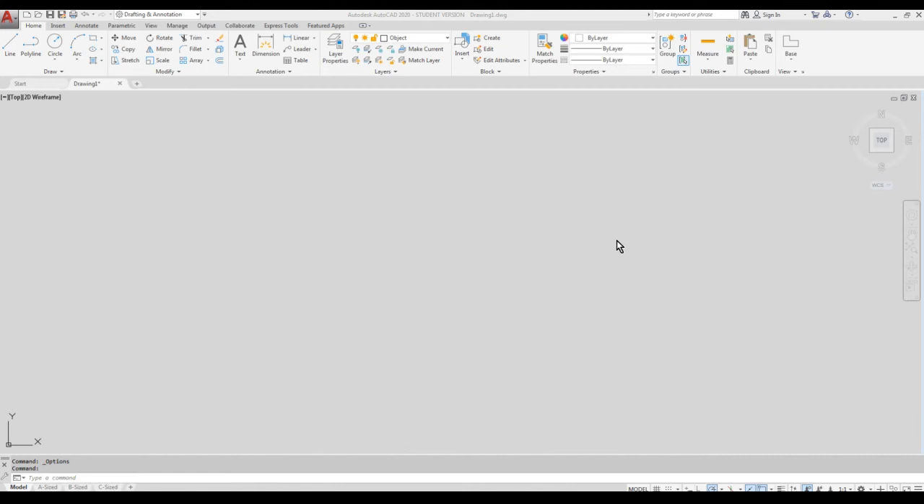We will start by introducing the layer properties manager and creating layers. We will then take a look at changing and assigning properties to the various layers. After that, we will take a look at the layer states, and then we will end up with the utilities required to take objects and elements out of one layer onto another layer. So with that said, let us begin.